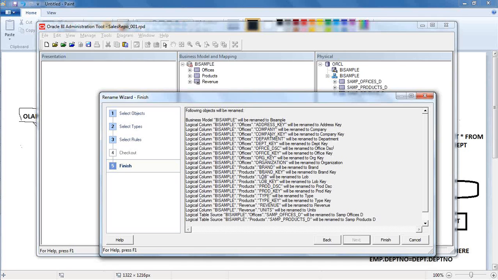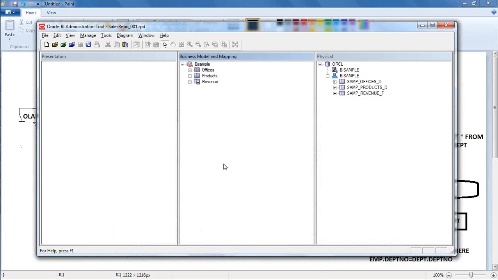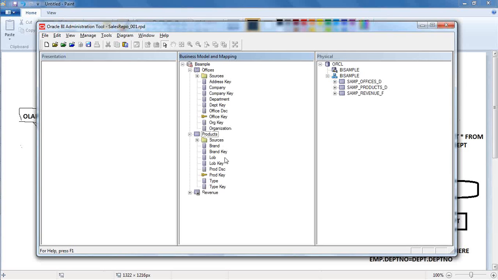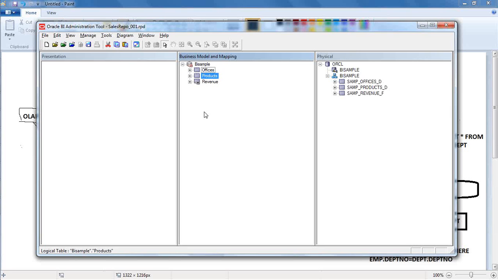And this is how, if you see, BA sample itself is changed. First all is lowercase, and the first letter is a capital, right? B is changed. So offices, now I have the columns changed. This also has columns changed. So I can apply the rules and I can create my model. So we'll limit this here.